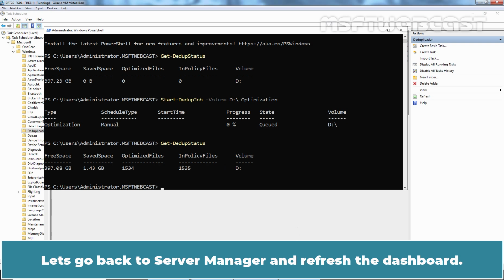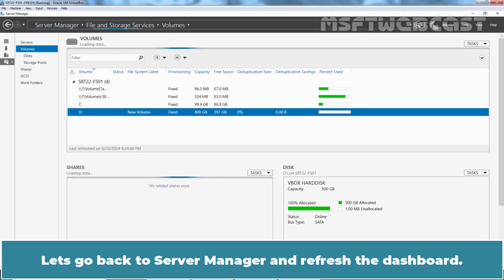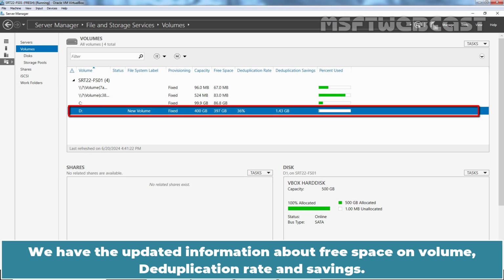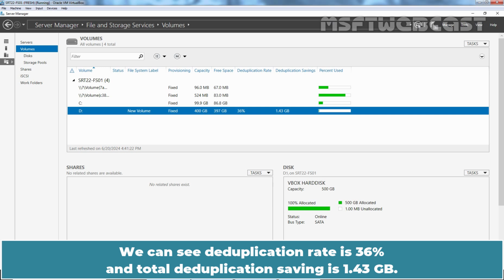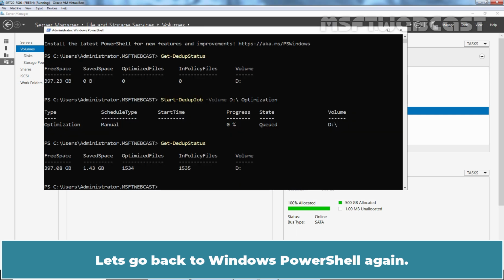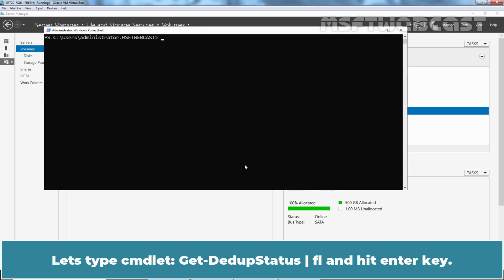Let's go back to Server Manager and refresh the dashboard. We have the updated information about free space on the volume, deduplication rate, and savings. We can see the deduplication rate is 36% and total deduplication savings is 1.43 GB. Let's go back to Windows PowerShell again. Let me clear the screen. Let's type Get-DedupStatus | Format-List and hit the Enter key.